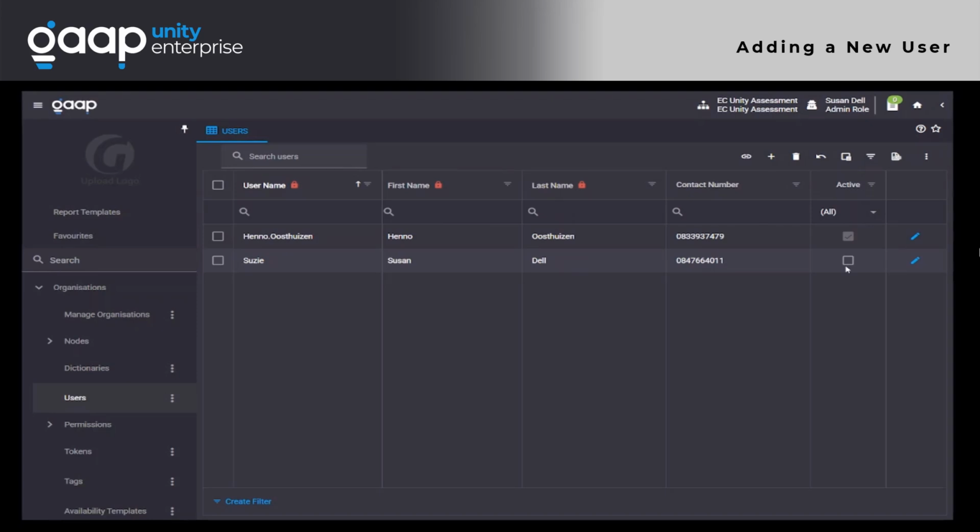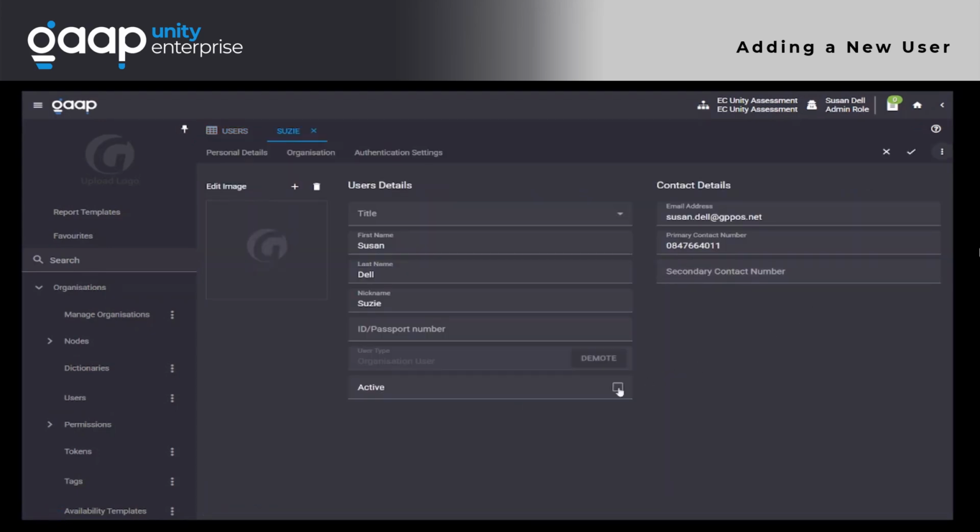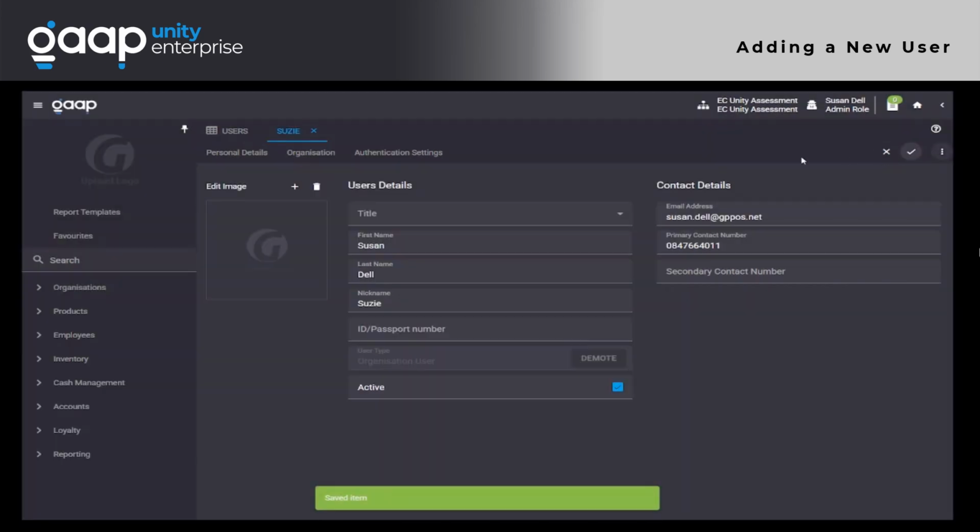Need to make changes to a current user's profile? Click on the pencil icon next to the user details on the grid to enter the profile and make any changes as needed. Remember to save once changes have been made.